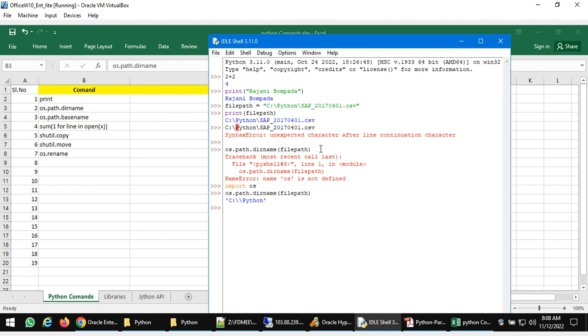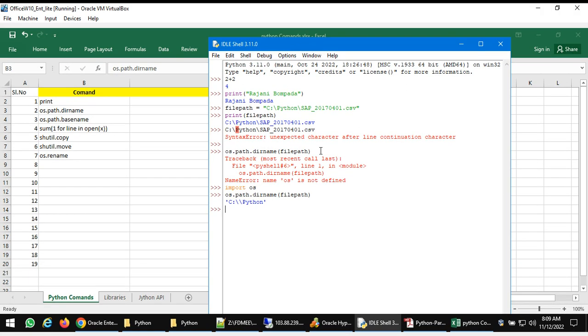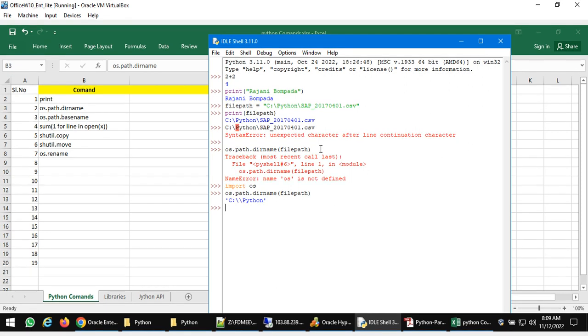Did it come correctly? Sir, is this import a recurring one or a one-time process? It's one time for every program. So the very first thing when we start Python is we import all the libraries. Clear?